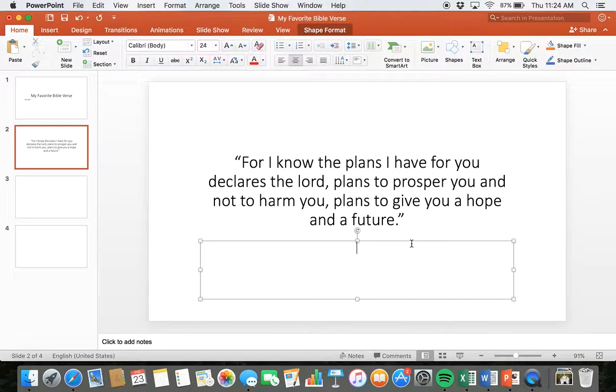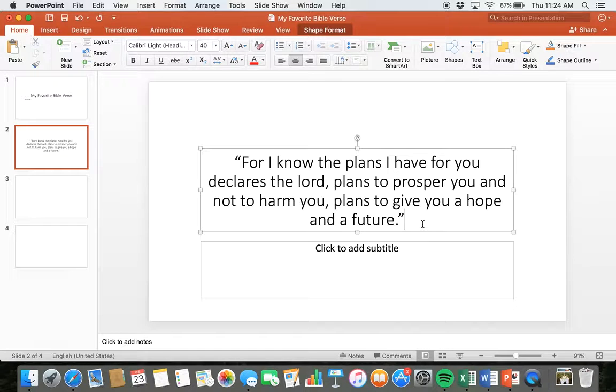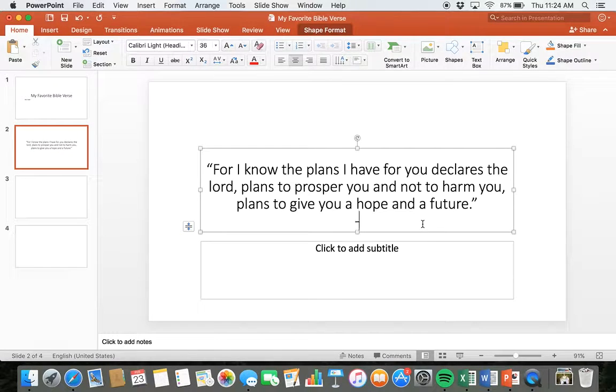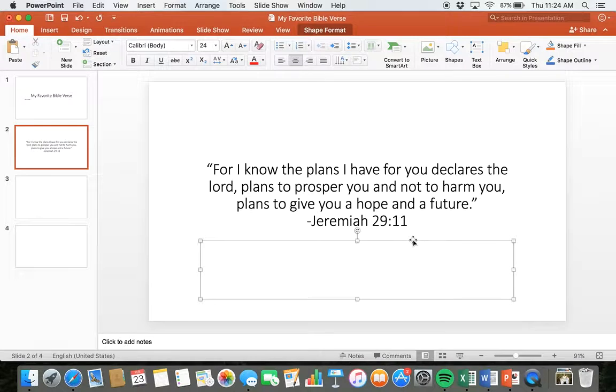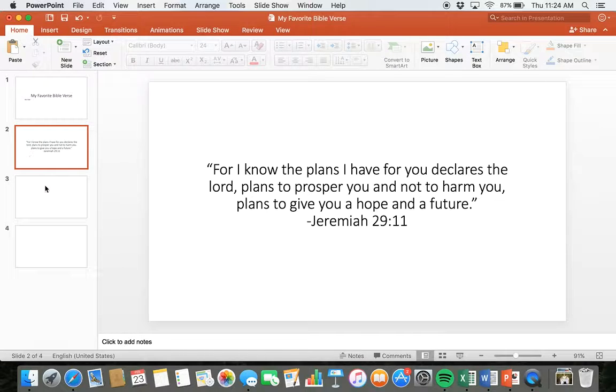Okay. Now I don't need to put really anything else on this page besides where my verse is from. So Jeremiah 29:11. Okay, and I would like to delete this box, so I'm going to click over it until I see the 4 arrows and then press delete. Okay, slide 2 is done.